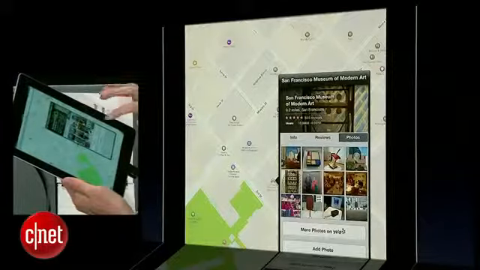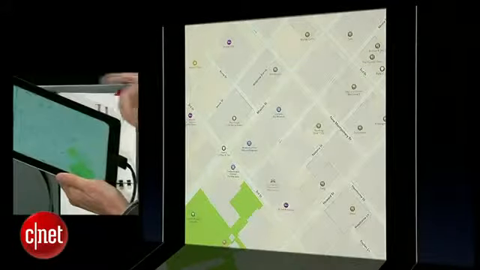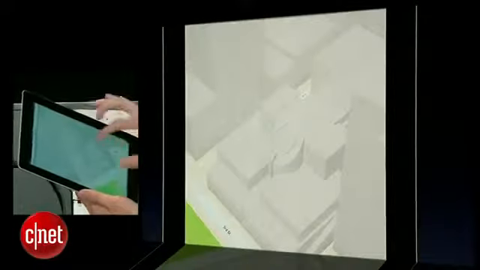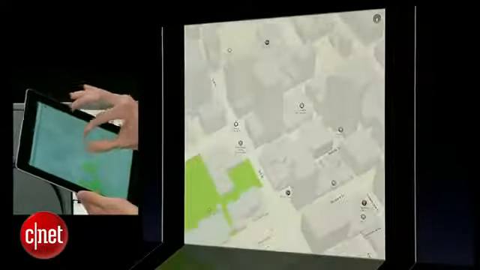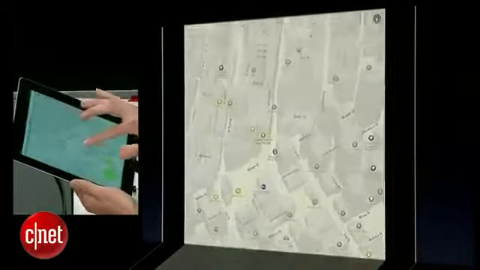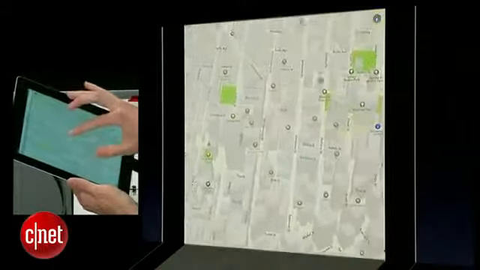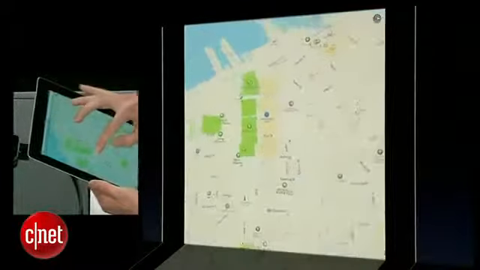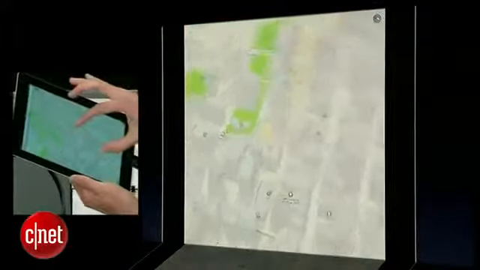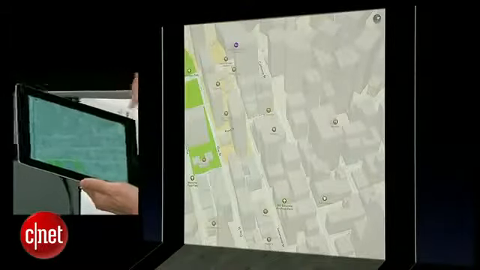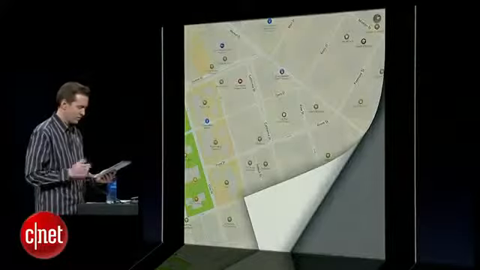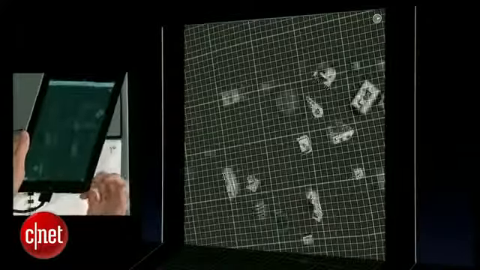Lots of photos. We also do 3D. So I can zoom in and see just what MoMA looks like. I can zoom out a little bit here. Sort of move around the city. Rotate around. Let me zoom back in there. Beautiful. I'll go back to 2D. We have satellite view, of course. Here's our satellite view.